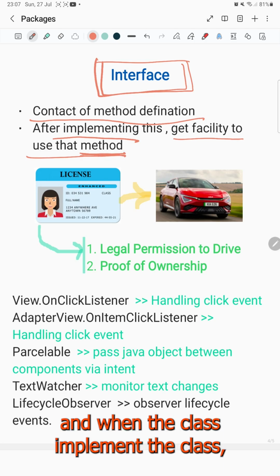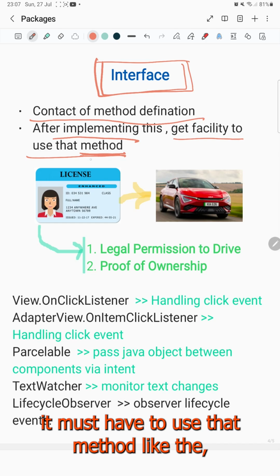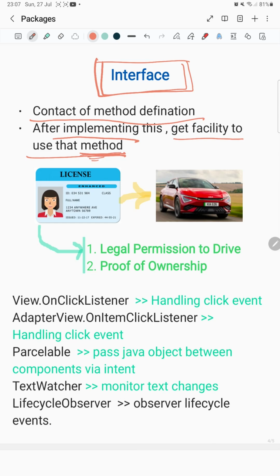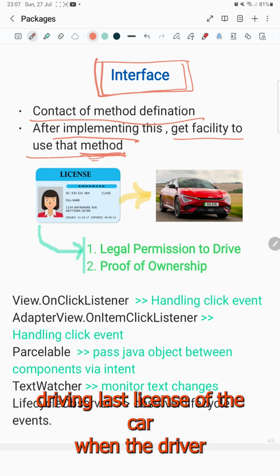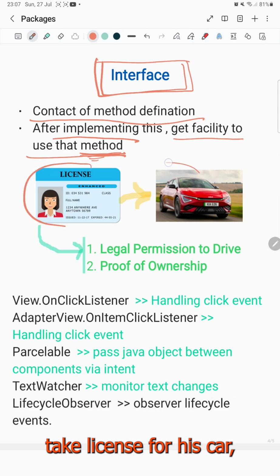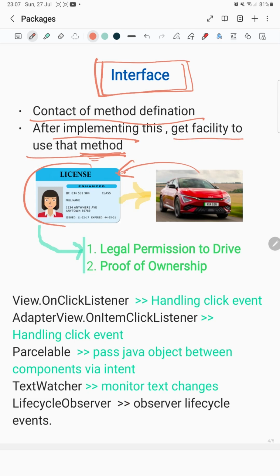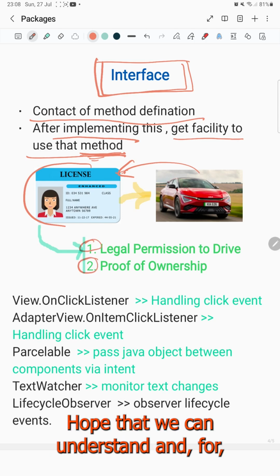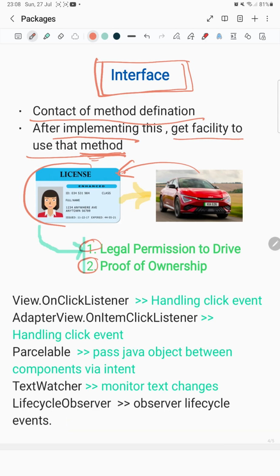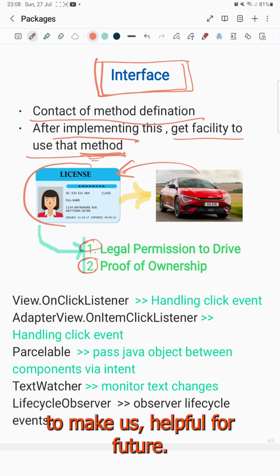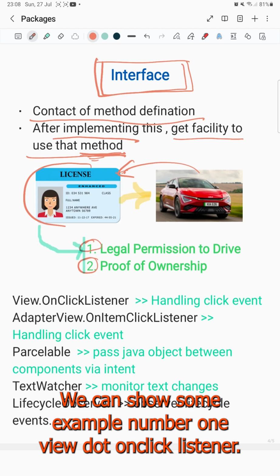When the class implements the interface, it must use those methods, like a driving license for a car. When the driver takes a license for his car, he must follow some rules and also gets the opportunity to drive the car. In this way we can use interfaces. Hope that we can understand. And to help us in the future, we can show some examples.